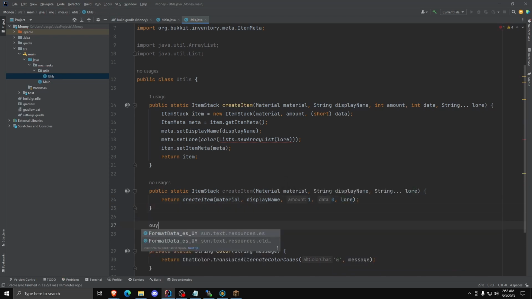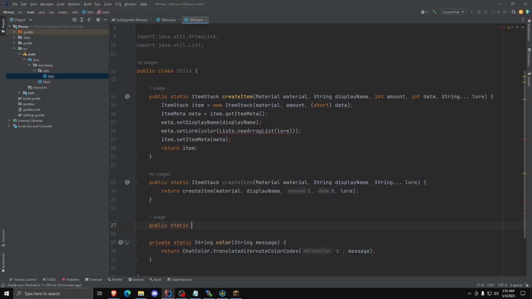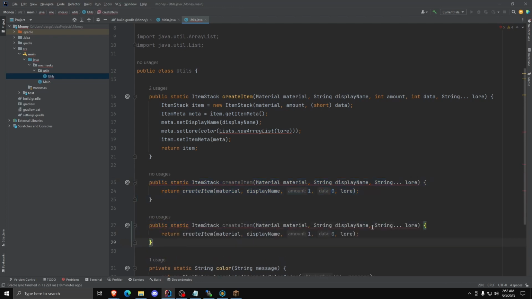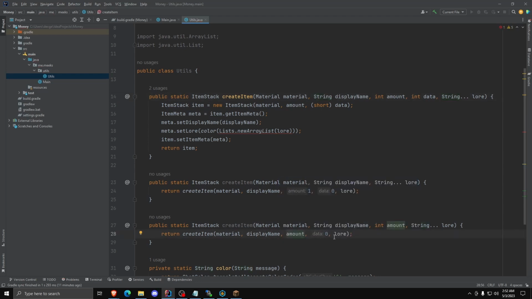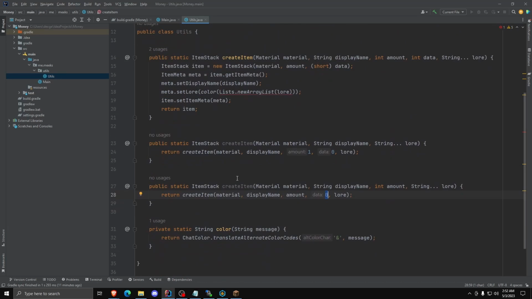The next thing is we're gonna basically just copy this same thing, except we're gonna have the amount, but we're not gonna have the ID. So with this, we're gonna have the amount here, and we're gonna assume again that it has no ID, and we're just gonna put 0 to represent that.